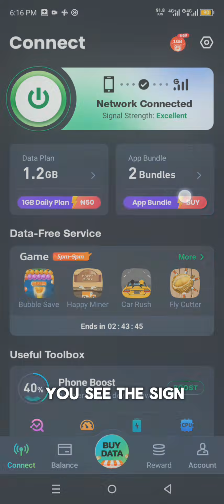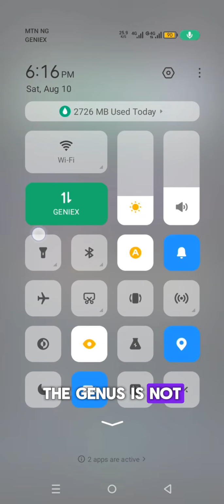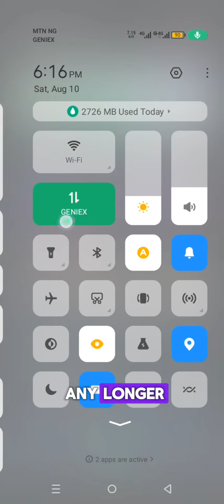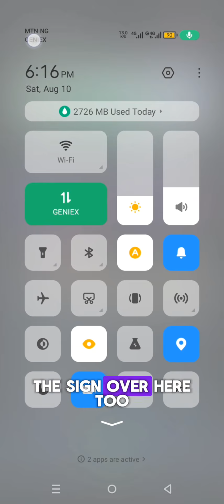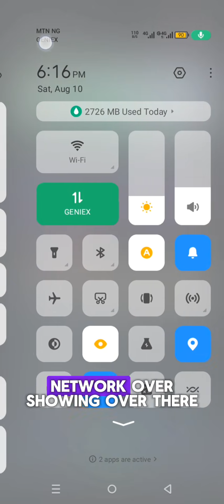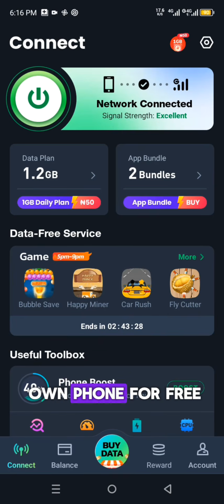Look up here. You see the sign, Geniex is connected to the Geniex. It's not using my MTN network any longer. I'm connected to the Geniex virtual network. As you can see the sign over here too, that's the Geniex network showing over there. So that's how to get free internet on your phone for free.